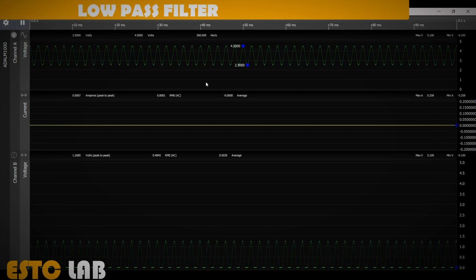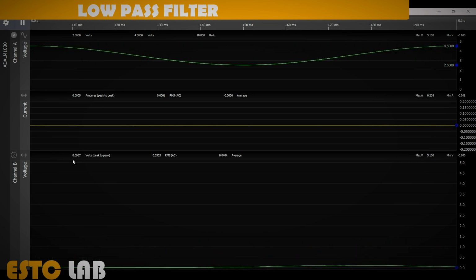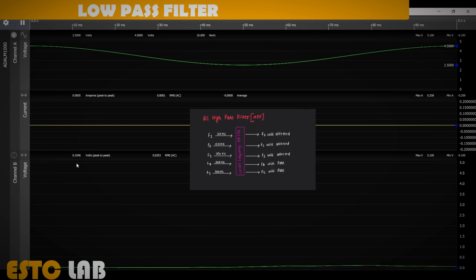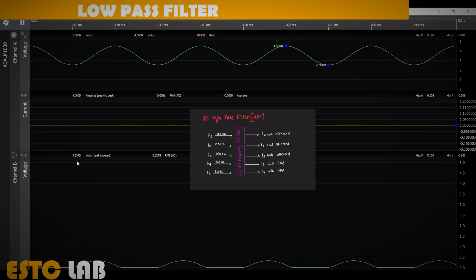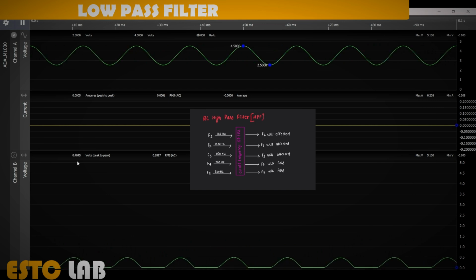our output. I have changed the lower voltage of this high pass filter to 2.5 and the higher to 4.5, and the frequency is currently 500 Hz, which is above the cutoff frequency. So you have to change this to some 10 Hz. For 10 Hz, it is 0.9 volt, and for 50 Hz, it is 0.33.